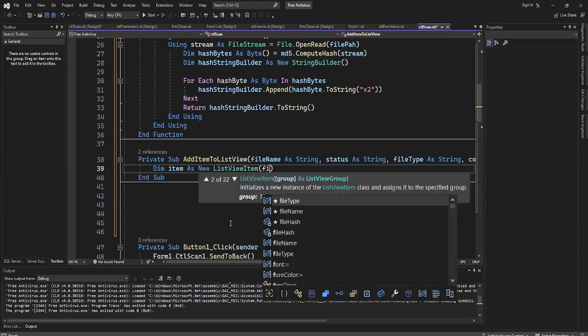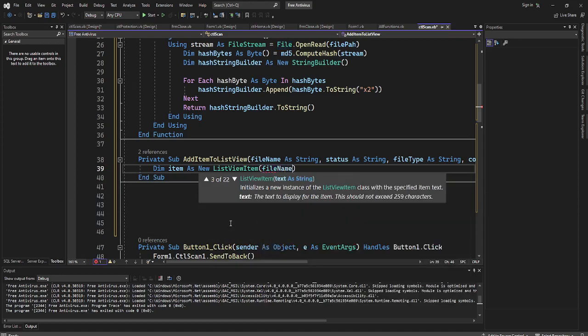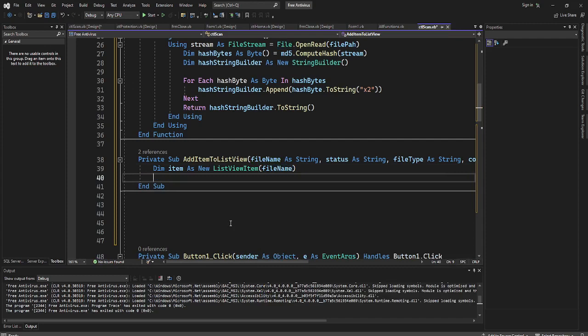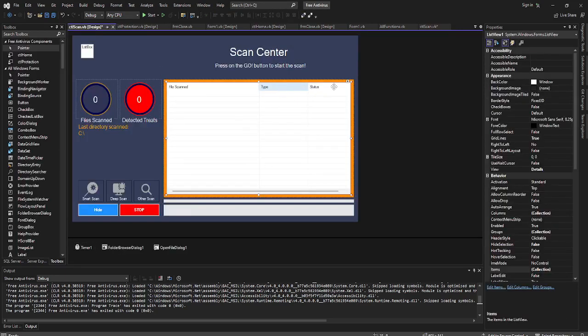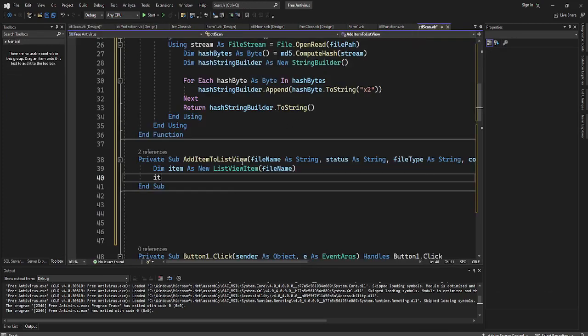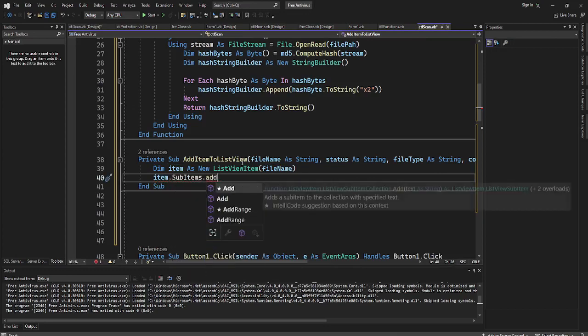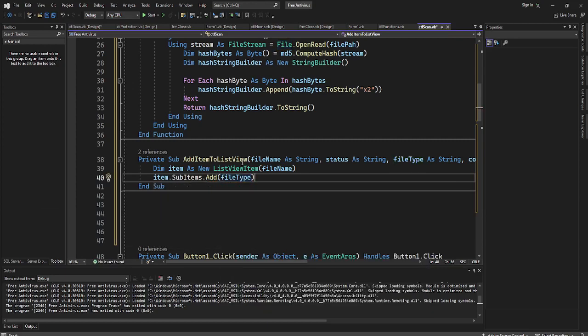Now, inside here, what we have to do is let's declare item as new list view item. And this item is going to be from the file name we created. Awesome. Now we have to add the file type as a sub item, so that it can be listed here as a type. And then the status. So all we can do is item dot sub items dot add, and now we will add a file type like that.